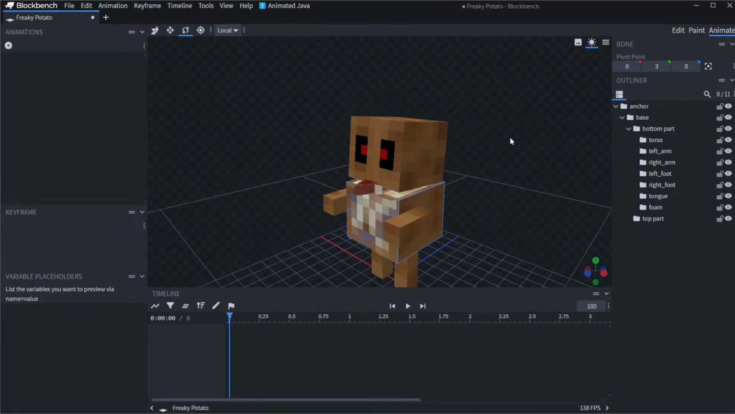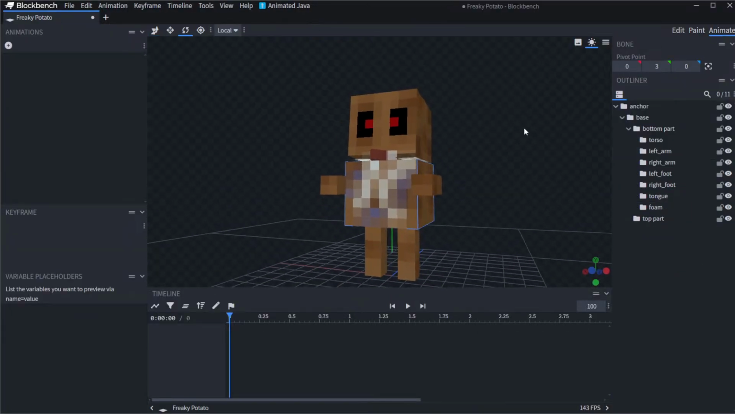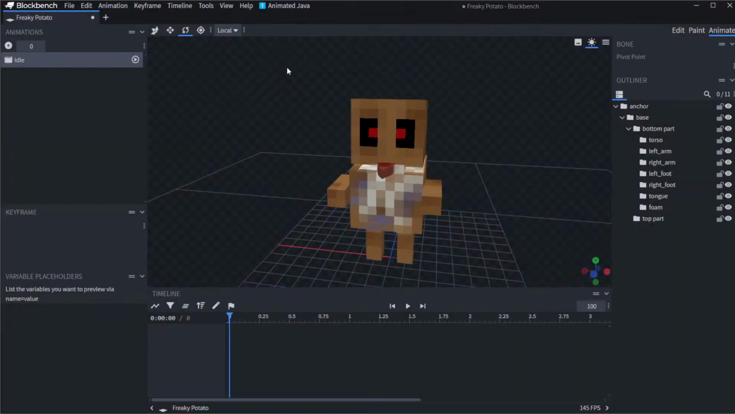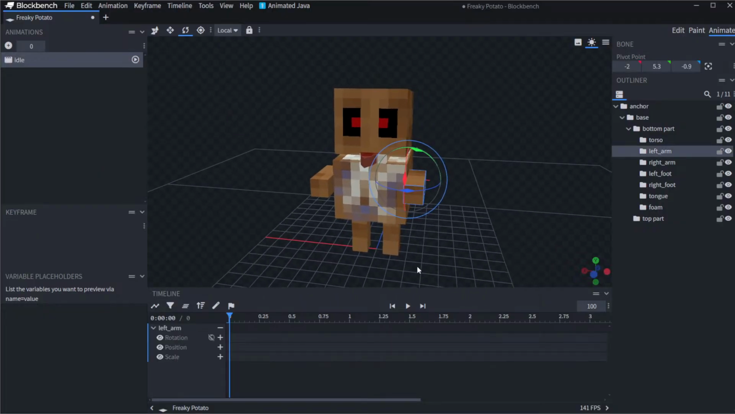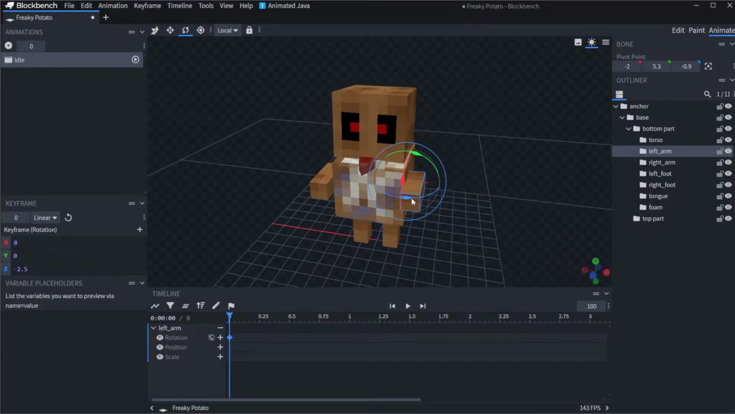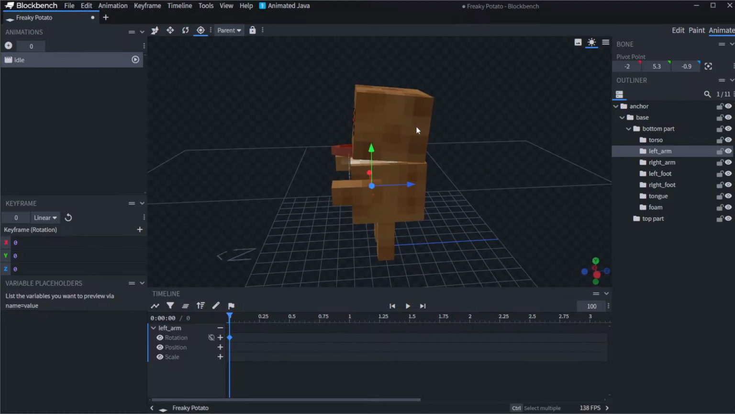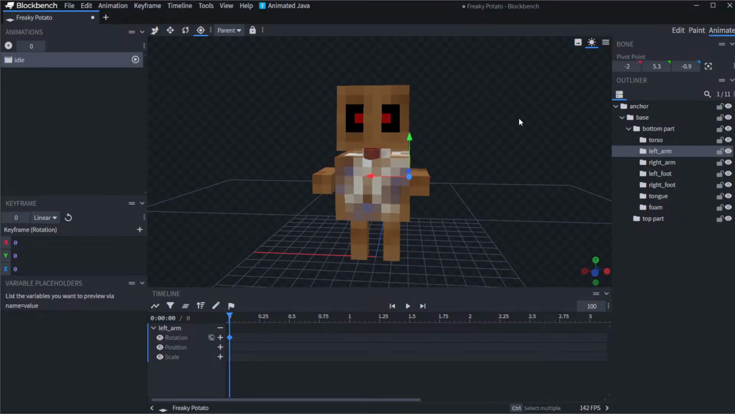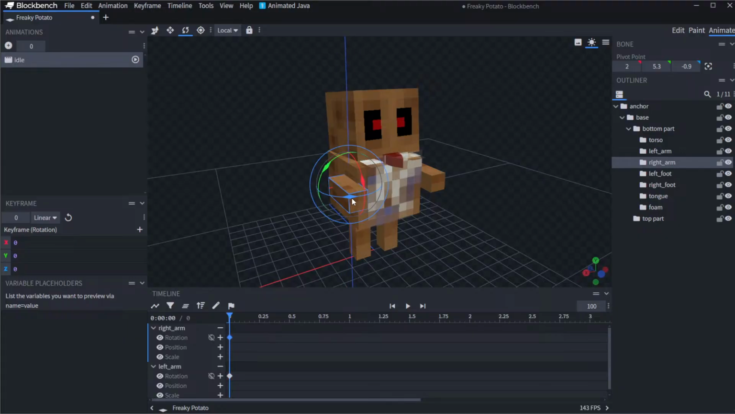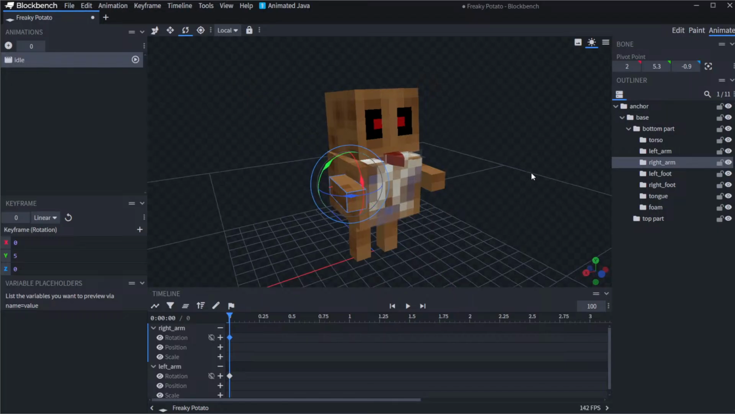I think it looks good. Now we should just add an idle animation. Put it on loop so we can see. And let's add the left arm. Why is it rotating that way? Oh, I'm rotating the wrong thing.